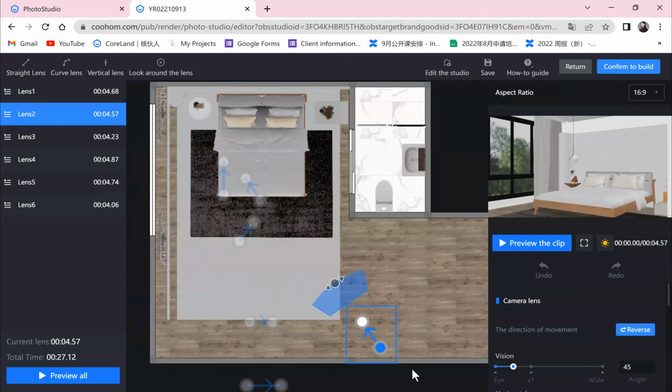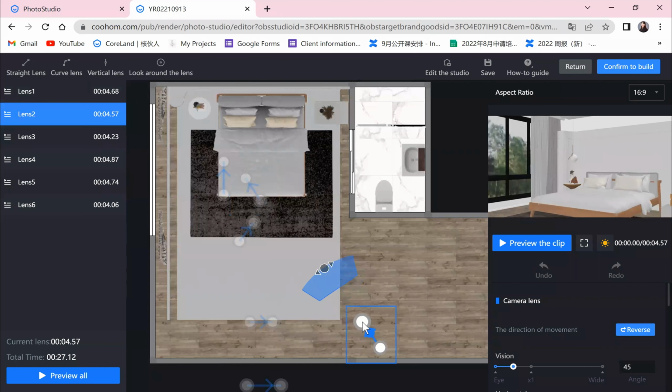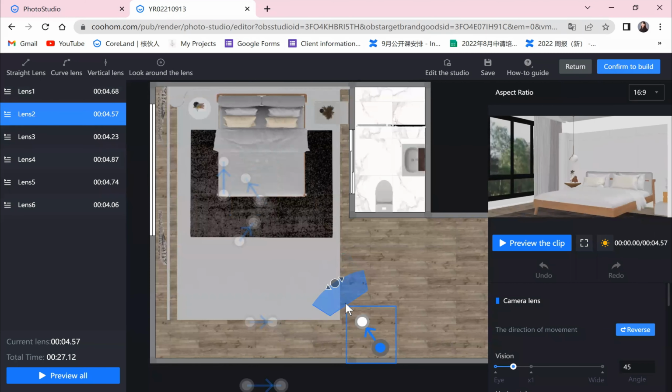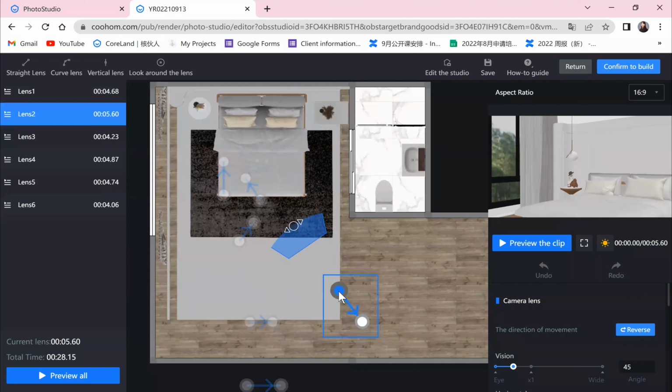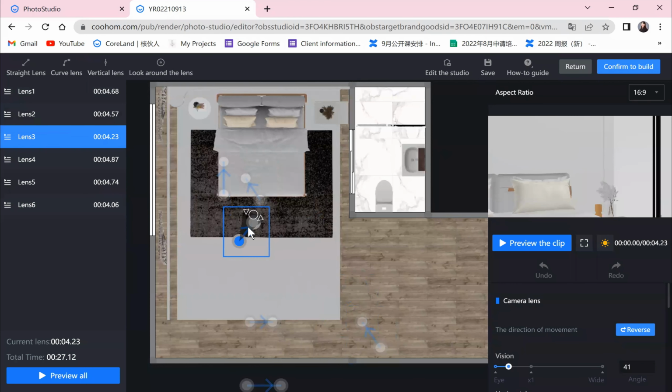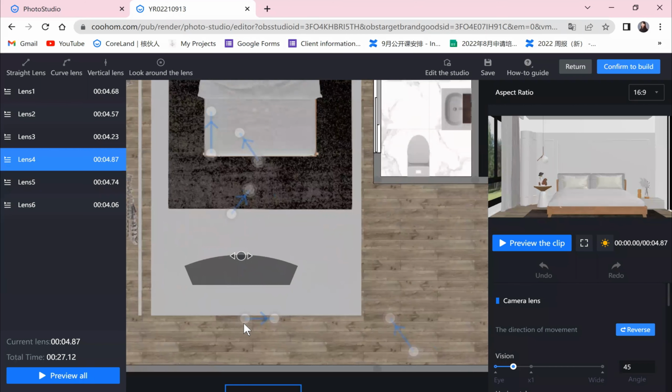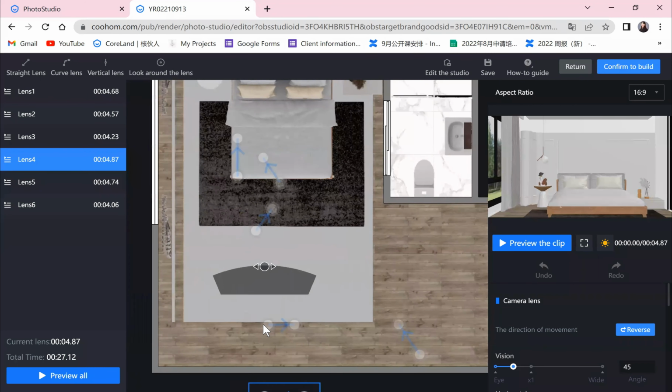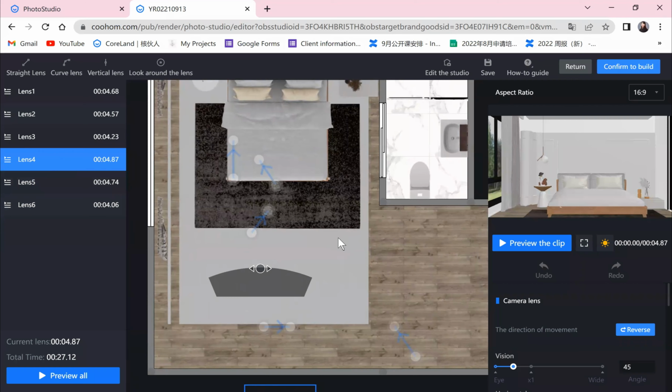And lens 2 is also a straight lens, from far to close, like this. You see? I think I just accidentally, yes, it's here. And lens 3, far to close. Lens 4 is still a straight lens, but it's not from far to close, but from left to right.